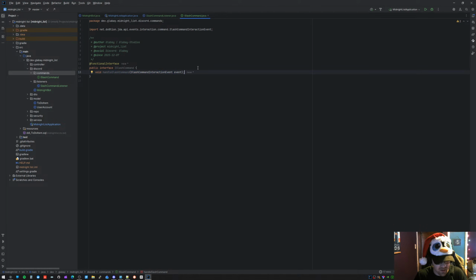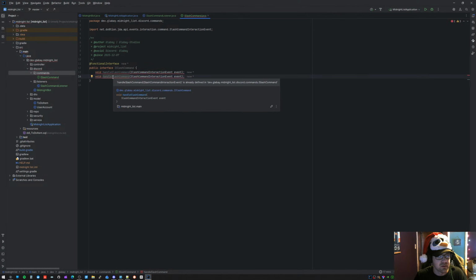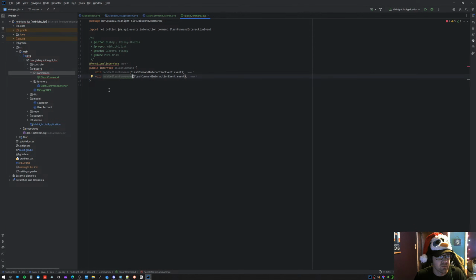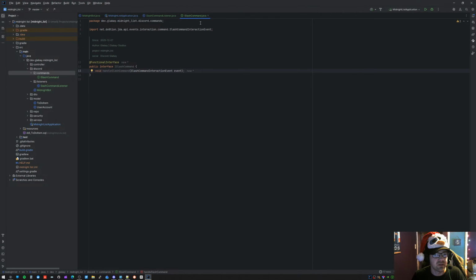And if we try to add another method right now, we're going to get an issue because it's already defined. But if we call it something else, we're going to get an issue that it's no longer a functional interface. So, just to keep contracts, we're gonna make sure we annotate that with a functional interface.